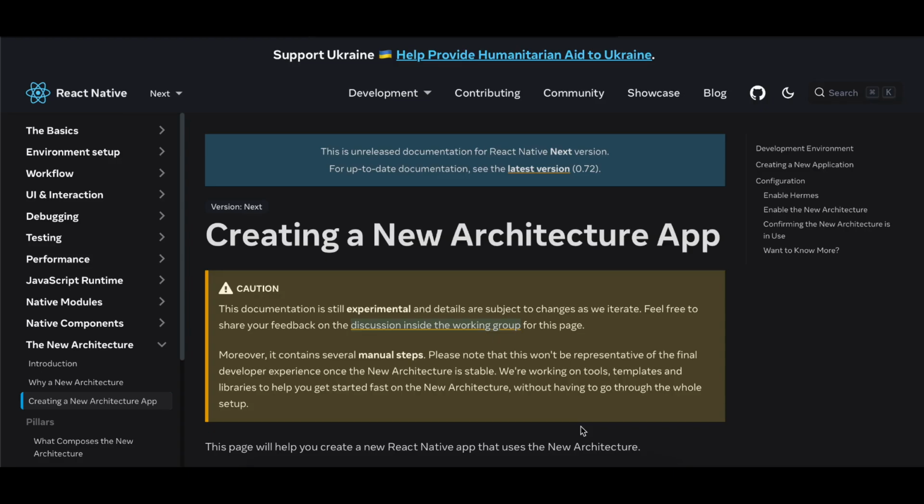Today's video I will show you how to pick audio files in React Native's new architecture without using any third-party library. So let's get started.